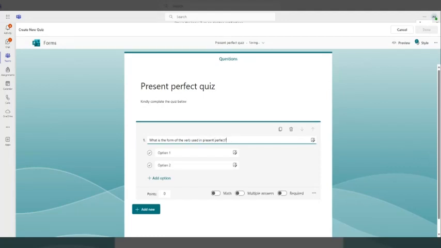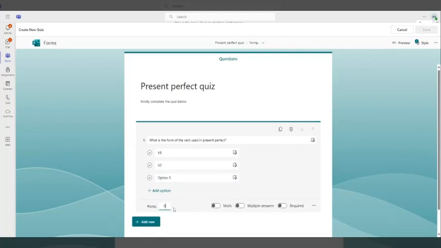What is the form of the verb used in the present perfect? Verb 3. Verb 2, which is the past. Here I have two options. If you want to add more, you can click here. And then you need to, for example, the answer will be this one.